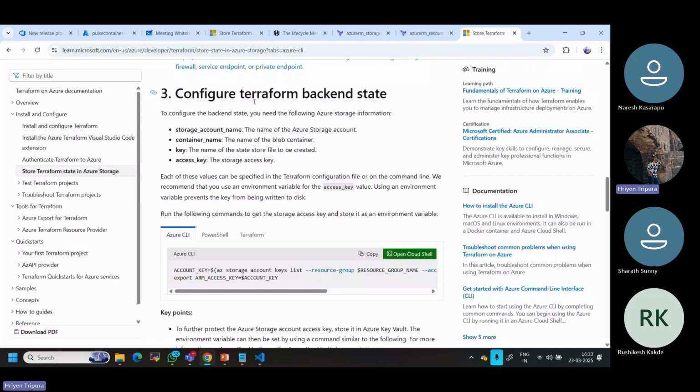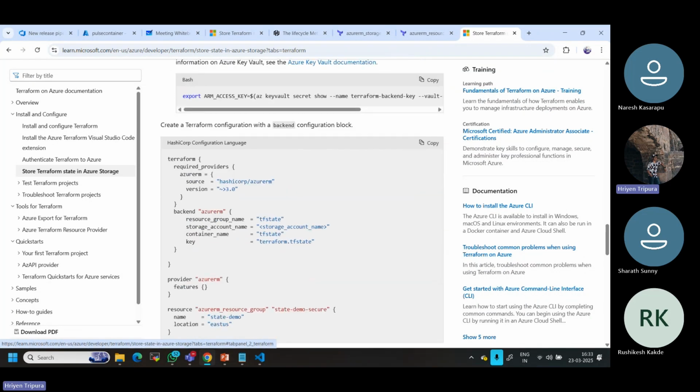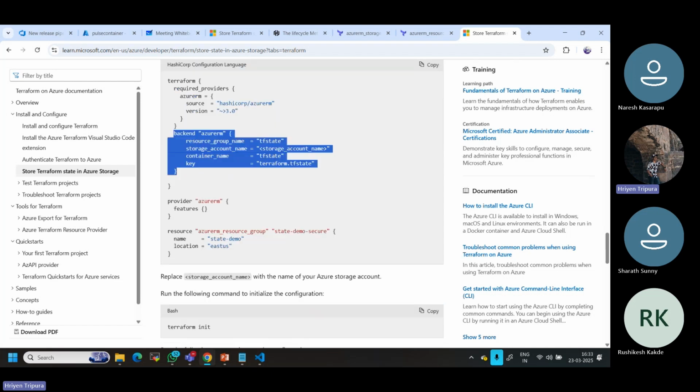You just read here: configure Terraform backend state. This is what I want, this is how we can do it. As I told you, I can select this one. If I see here, this was already defined, right? And the same thing I can define here in the backend. This is how we need to define it. The backend can be within the provider or outside the provider, as long as you define it. In my case, I will define it inside the provider, then I don't have to define it outside. This is according to their best practice, so we will also try to follow it.